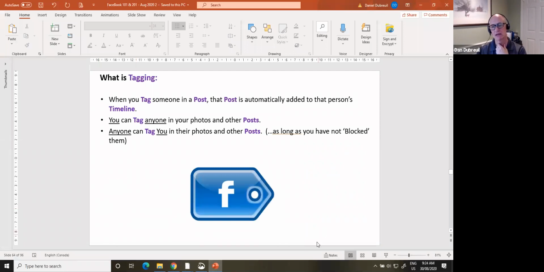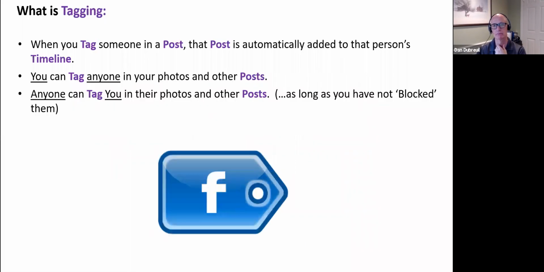Okay, so we're going to talk a little bit about tagging. Tagging is something I personally don't do a lot of, and it tends to be more popular amongst younger people because it's kind of the grease that lets the social interaction work within the Facebook environment. Okay. So when I tag somebody in a post, and I'll show you what that is in a second, that post is automatically added to that person's timeline.